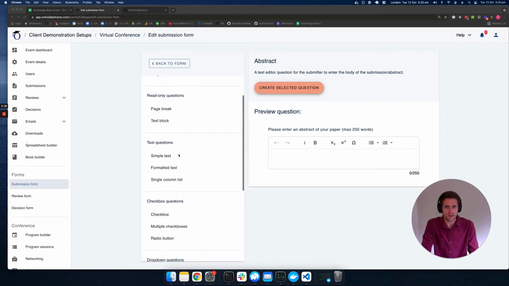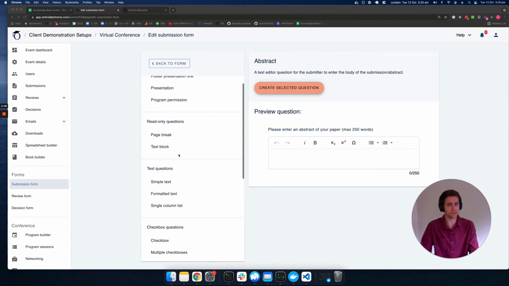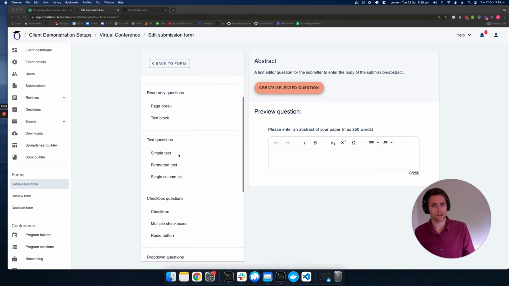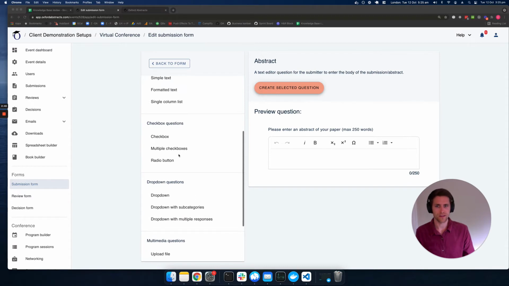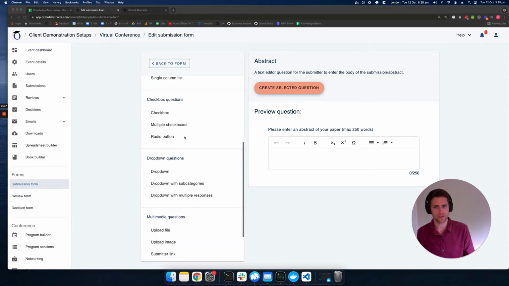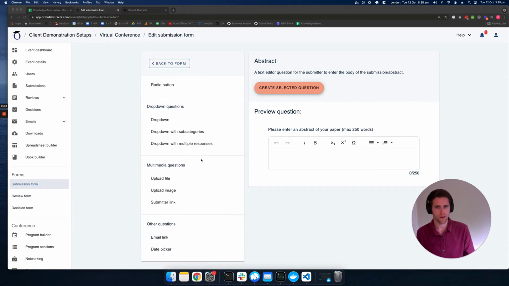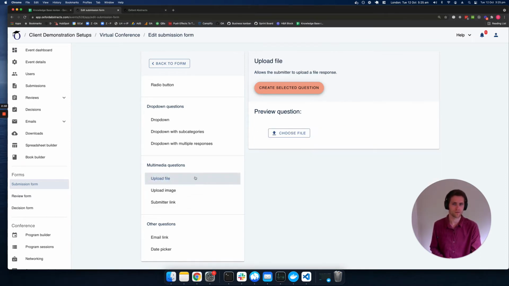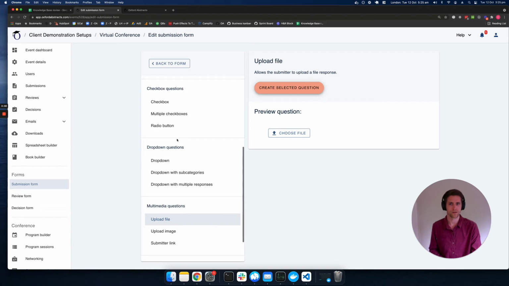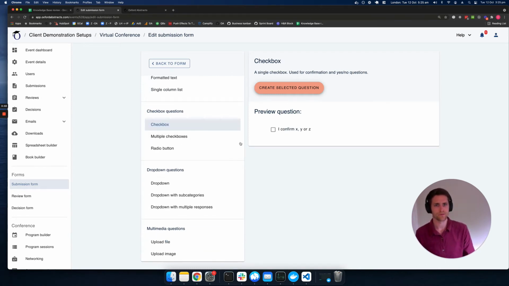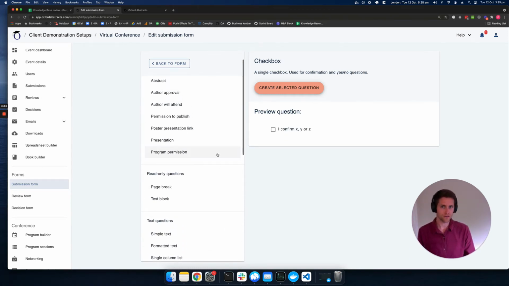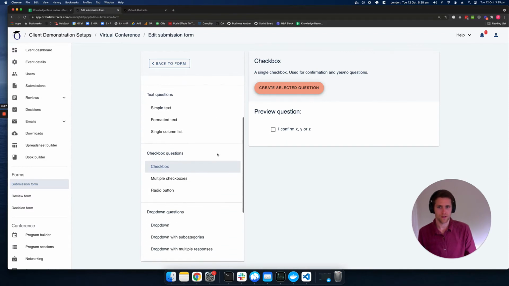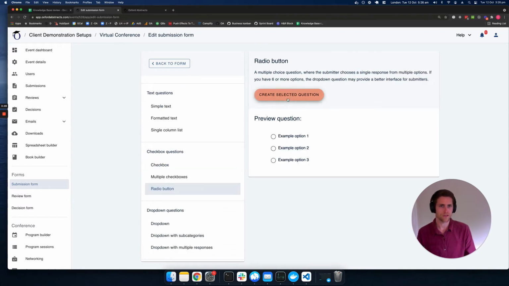So at the moment, I've got selected a standard abstract question. So moving down the list on the left-hand side, we can see there's a large array of questions that we can ask. So anything really from checkboxes, radio buttons, file uploads. I won't go through the whole list here, but just be aware that there are many, many questions that we can create. And we can preview them at the same time by clicking on them on the left-hand side.